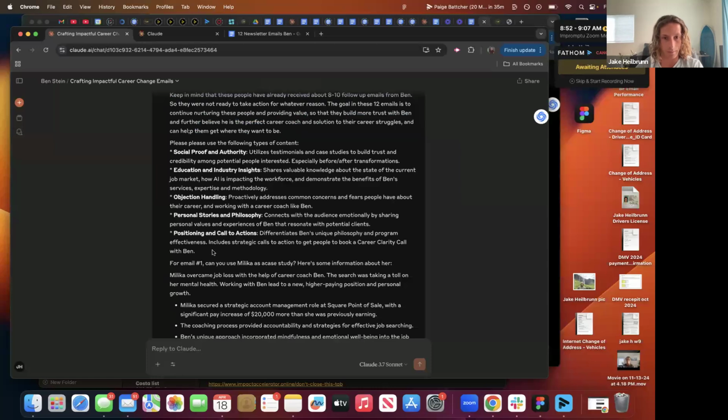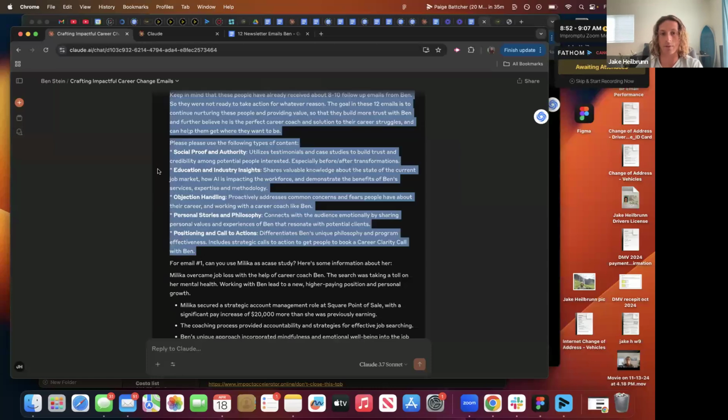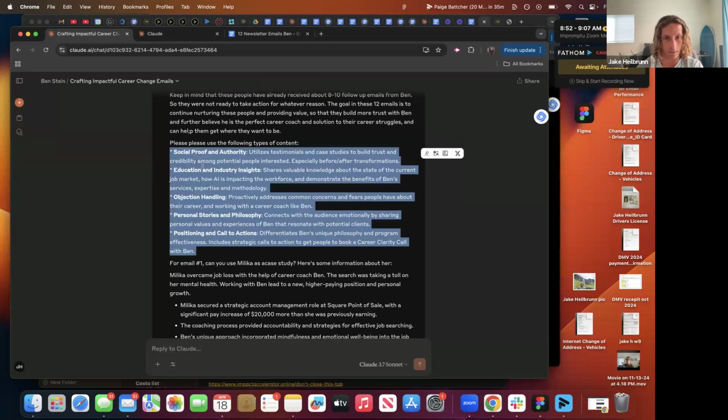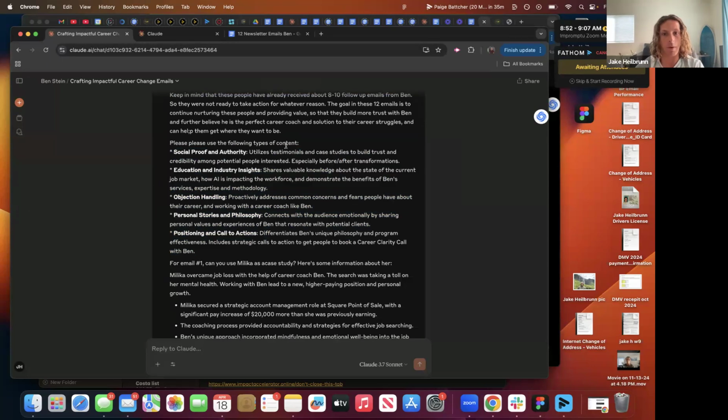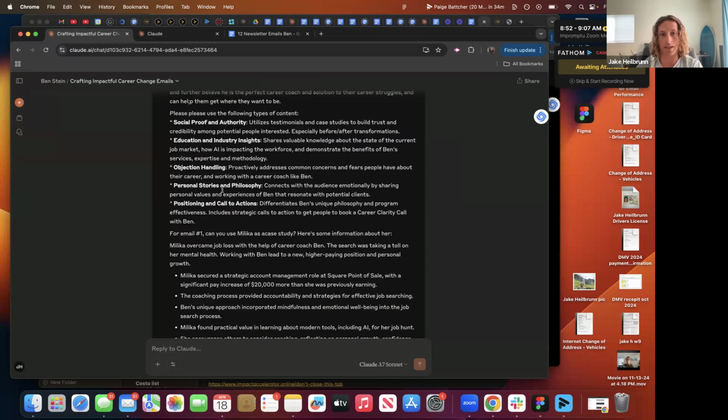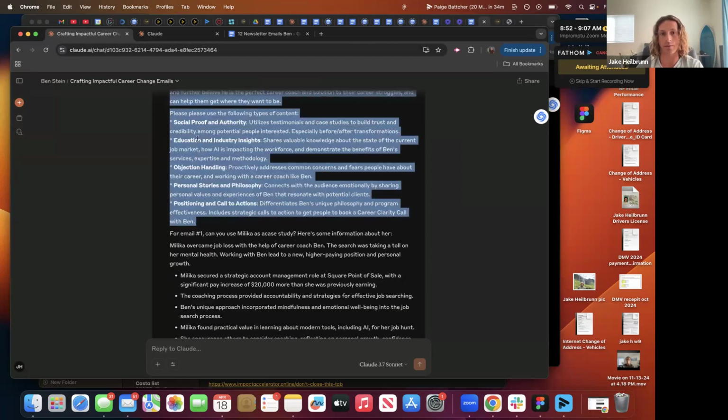I've talked about this in other content videos, but I've distilled content into 6 buckets. It's actually funny, I think I only have 5 here. 1, 2, 3, 4, 5. I guess I'm missing one of them. Oh, I removed it, I see what I did there. But basically, I want to diversify the content into social proof and authority, industry insights, objection handling, personal stories, philosophy, positioning, and call to action. So I'm telling it I want these kinds of emails with these types of content.